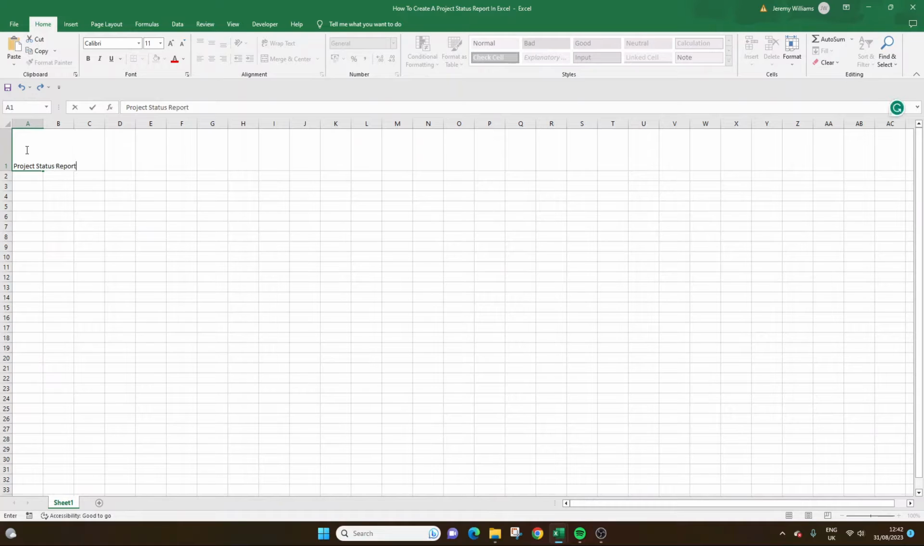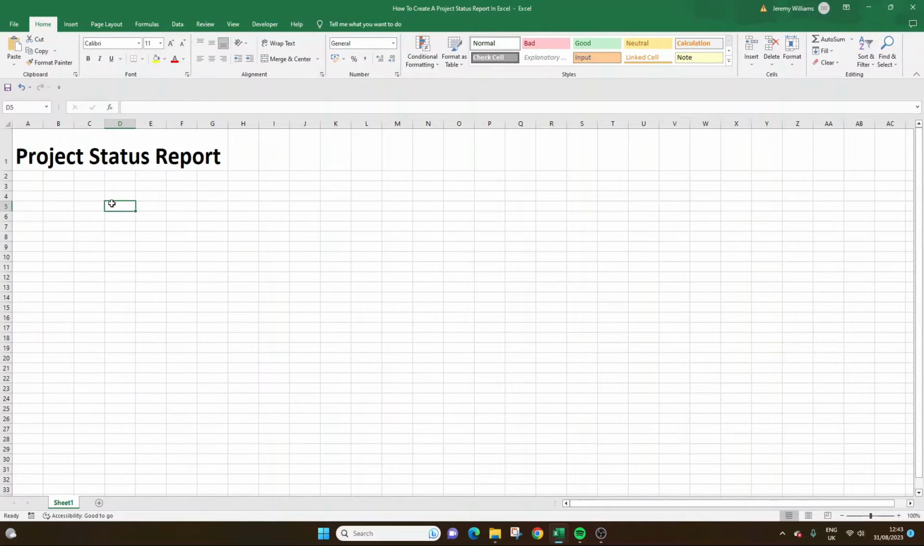So the first thing I'm going to suggest that you do is just make it really, really clear what this is. So I'm just going to put project status report in cell A1, and I'm going to suggest that you increase the font size and make it very, very big and bold. As I say, chances are other stakeholders are going to be accessing this, so you want to make it really, really clear from the outset exactly what it is and what it's going to include.